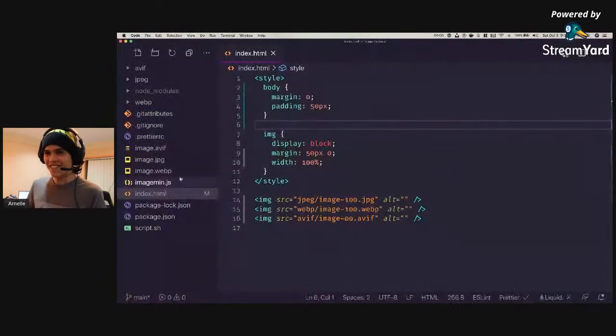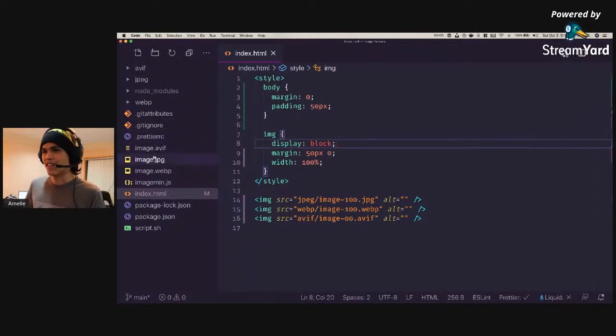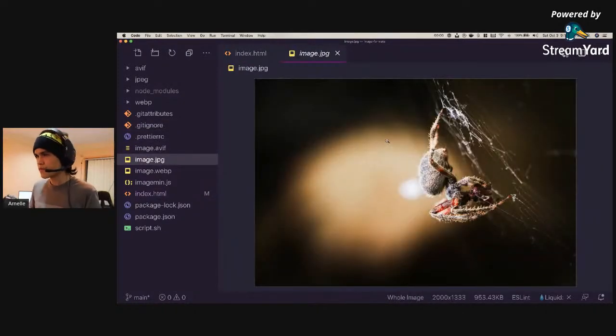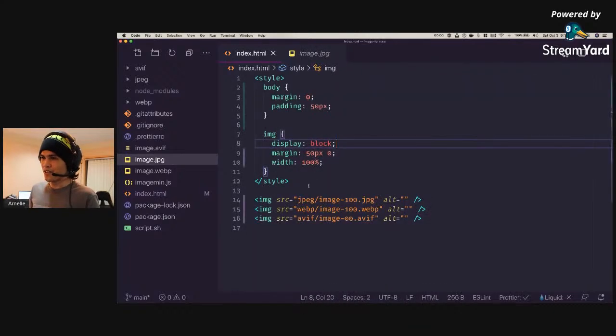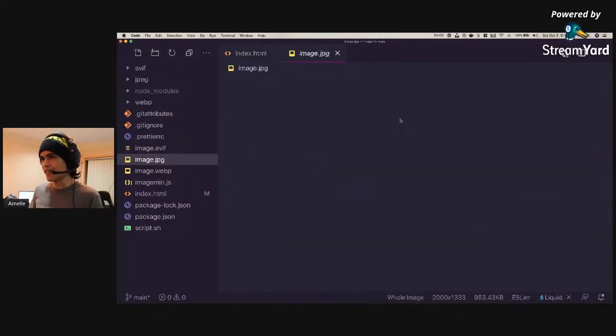Okay, without further ado, let's start. To start, we'll take a look at a sample image, which is this one. This will be our baseline image file. It's 2000 pixels wide. It's almost 1 megabyte in size. And this is a regular JPEG file. Usually you load this in your HTML using an img tag.